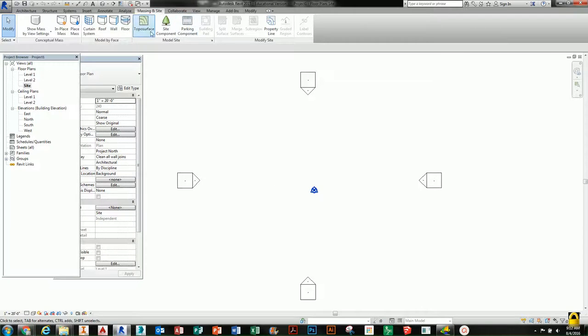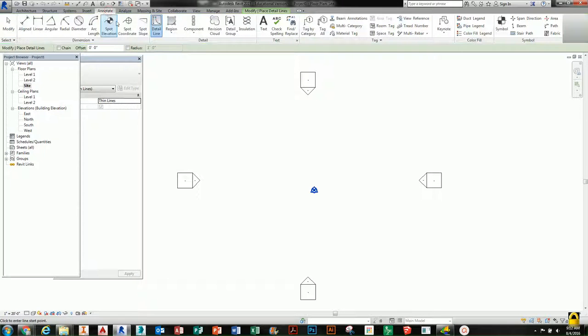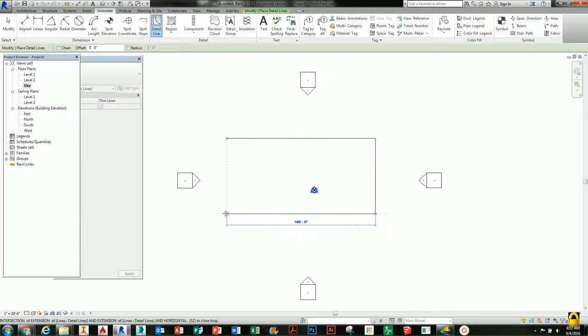And before we start, topo surfaces aren't going to draw straight lines, so we need to create construction lines or guidelines of our 50 by 100 perimeter. To do that, you're going to type in DL, or you can go to annotate and choose detail line, sort of like a sketch. We'll sketch 100, and then we'll go down 50, and then we'll connect this to make a complete reference. This represents the outside of the site.